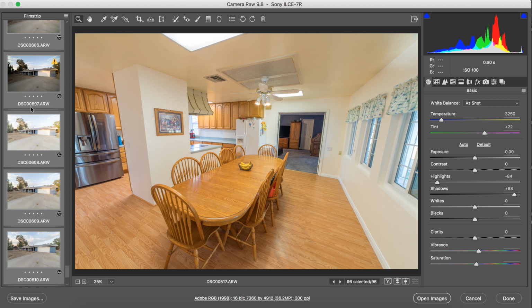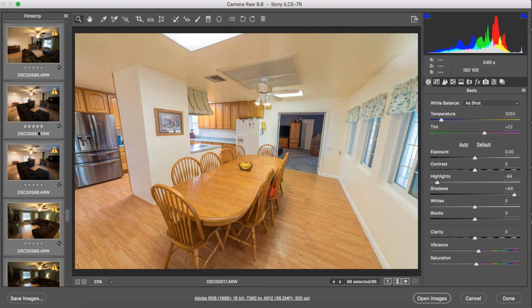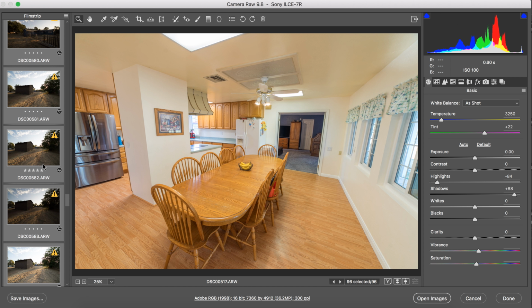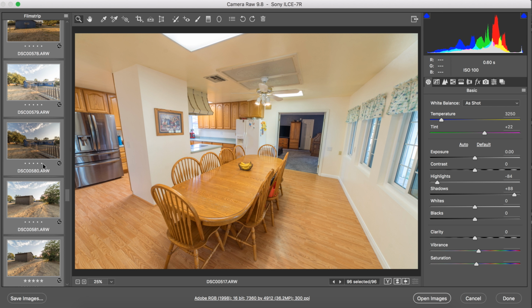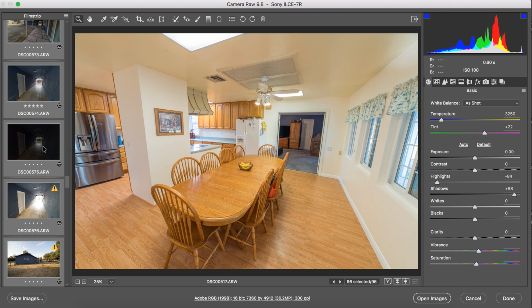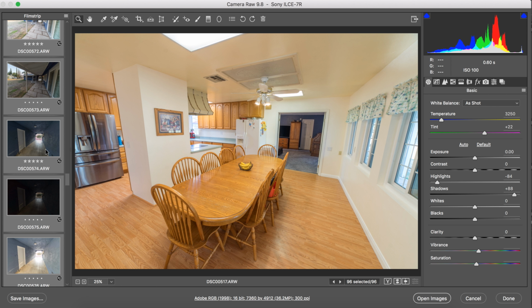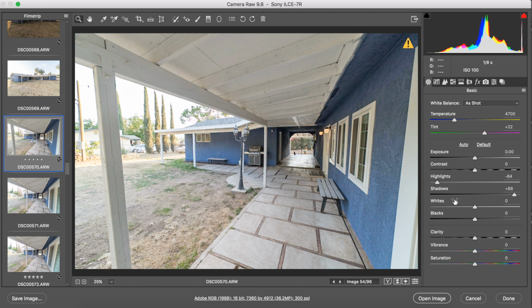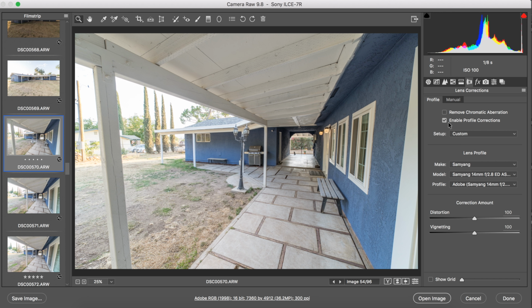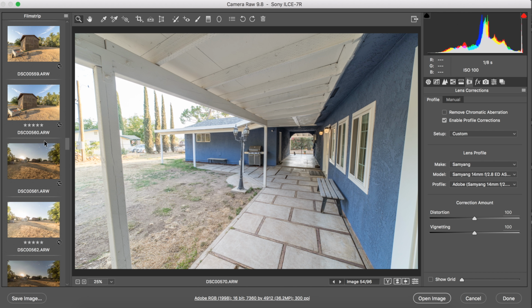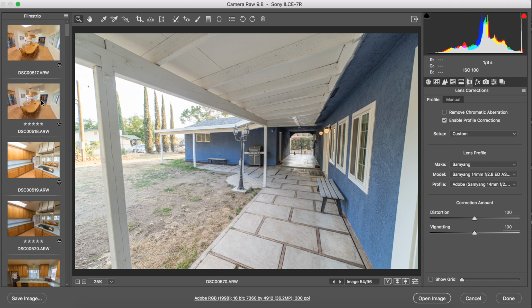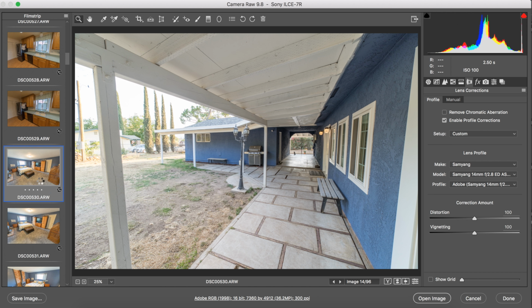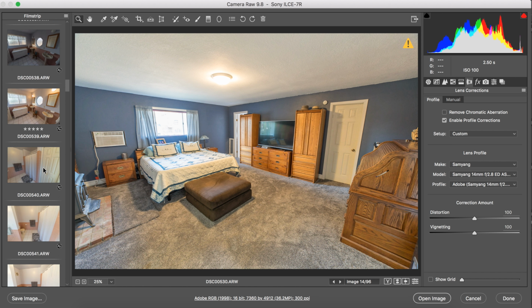Now you see right here, every single image has been corrected. It corrected the barrel distortion, the vignetting, and it also corrected the exposure a little bit, just the highlight and shadow changes. I can click on any random image here, and you see it has the highlights and the shadows corrected, and the lens profile corrected as well. Like I said, every single photo has that edit done, and if I want to check all these, they're all good.